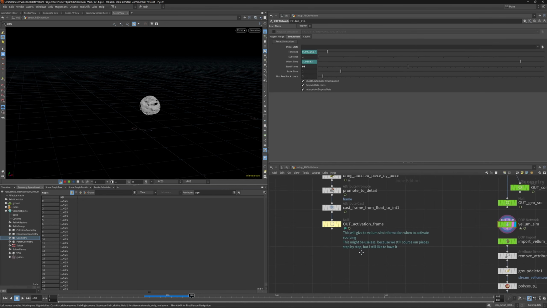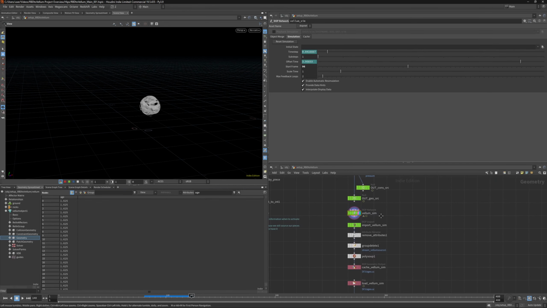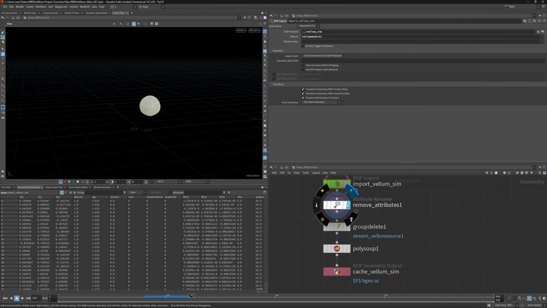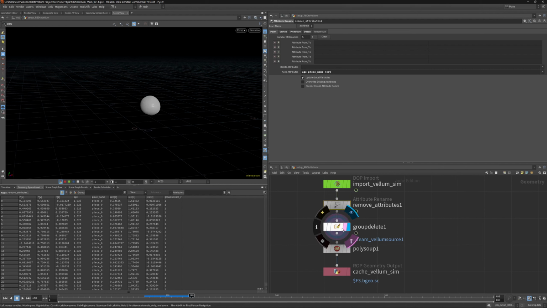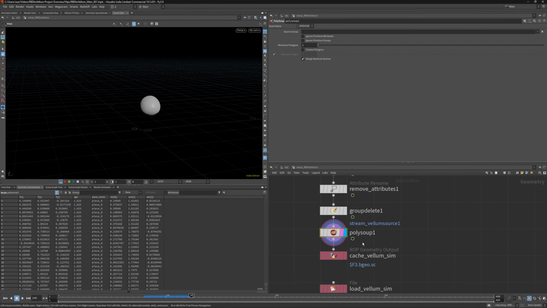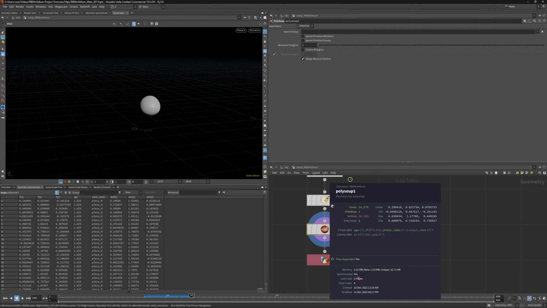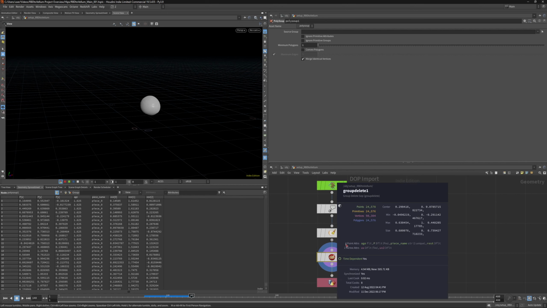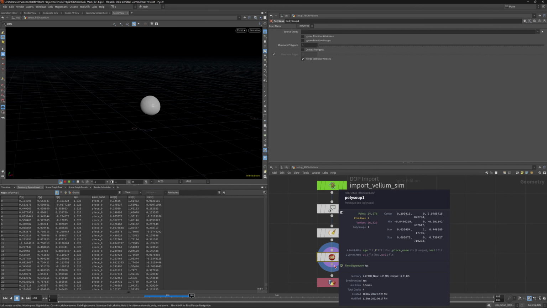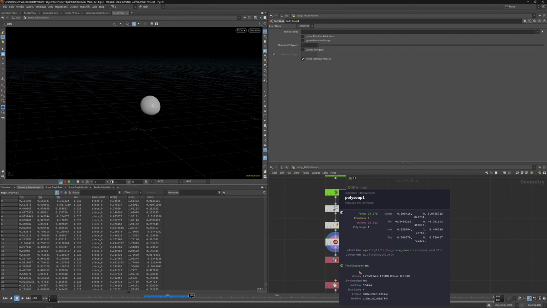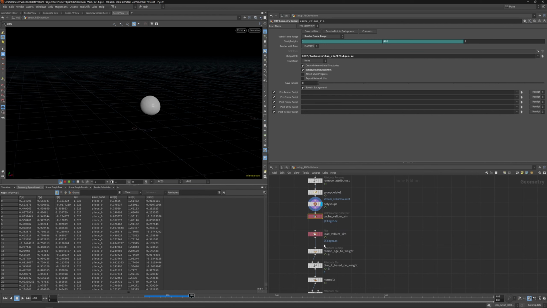So this is all I'm talking about for the Vellum simulation. Then I'm just importing this, removing unnecessary attributes, deleting groups, and using this polysoup. This polysoup is again kind of unnecessary, but it actually saves you a lot of memory. Before you have like 5 megabytes, and after that you have like 2. So of course when we have more pieces, this would be a kind of optimization for us. And then I'm caching this in.